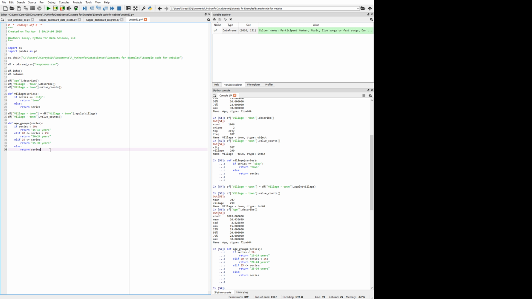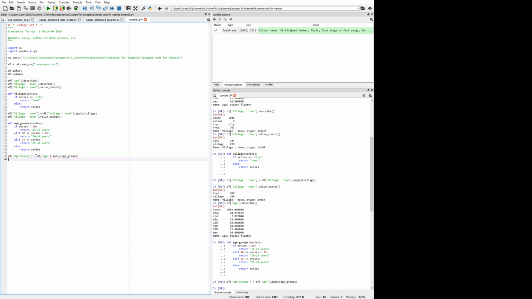Okay. And we're going to create a new variable because we want to keep the original variable. We're going to call the new variable age groups. And we are going to apply our function to the original value. So it's applying our function to this series, and it's going to recode the values based on these statements, and it's going to put it into this new variable. And now we can just take a look at that.